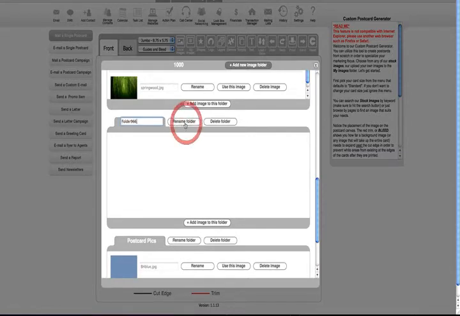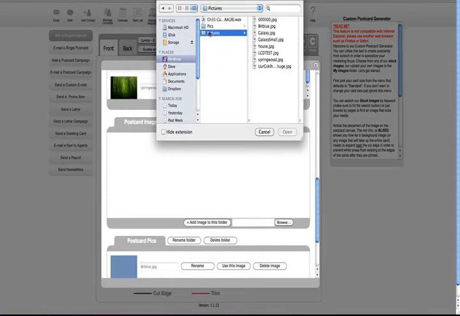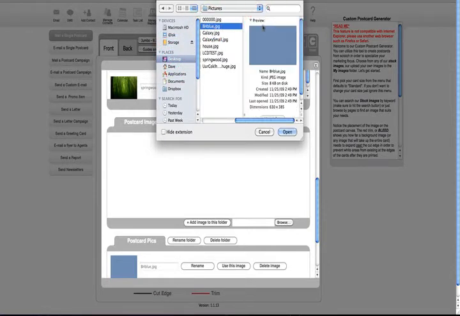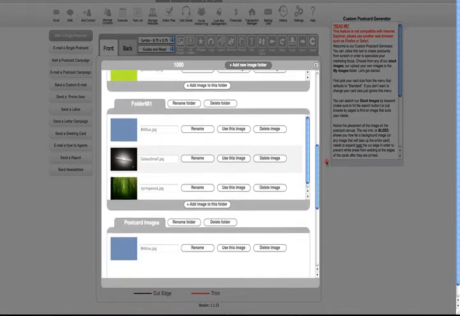would like. To add images to your folder, use the button labeled Add Images to this folder and upload images from your hard drive using the Browse button. Select your image and click Open to upload. This may take a few seconds. Once you've uploaded images to your My Images folder, you can rename the image by selecting Rename or just select Use this image to insert it into the postcard canvas.